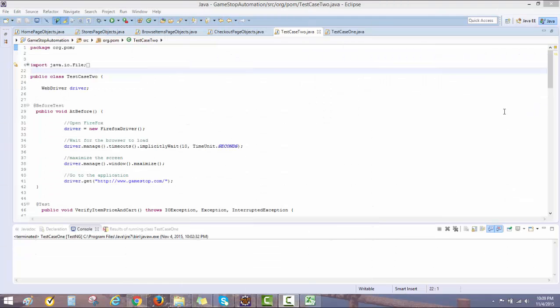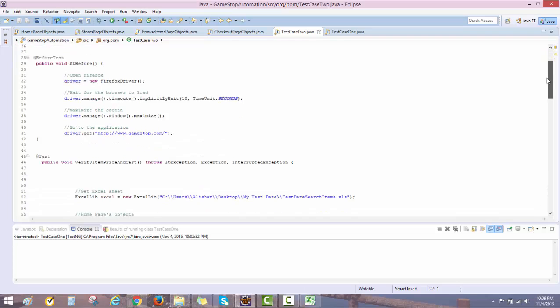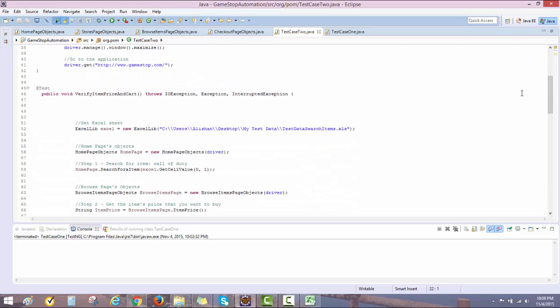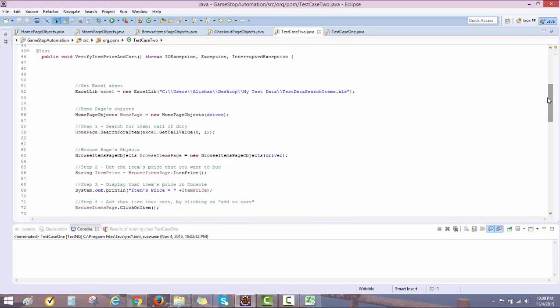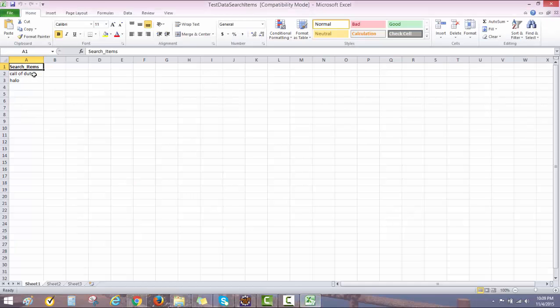Okay, so let's go over the last test case of this video, test case number 2. This will also be in GameStop. It will verify the item price and the cart. So what it will do is get the Excel sheet. It will call the home page objects. It will get the item and it will plug it into the text box. It will get the item from the Excel document. So first item is going to get is Call of Duty the game, and the second item is going to get Halo.